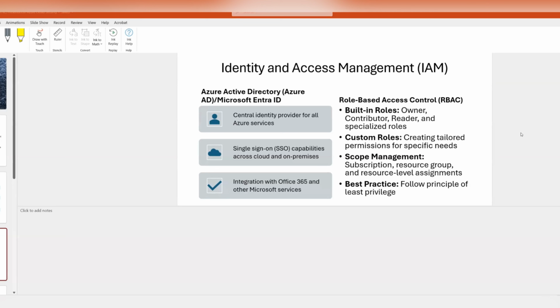By combining Entra ID for authentication with RBAC for authorization, you can ensure that only the right identities can access the right resources at the right scope. It's one of the most effective ways to reduce risk and strengthen your security posture in Azure.